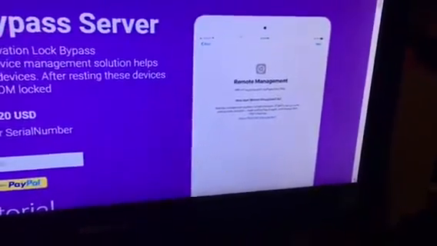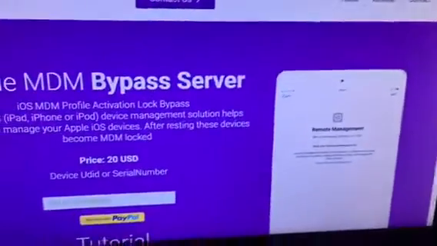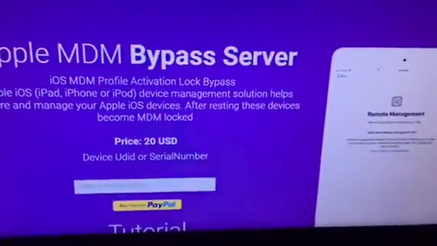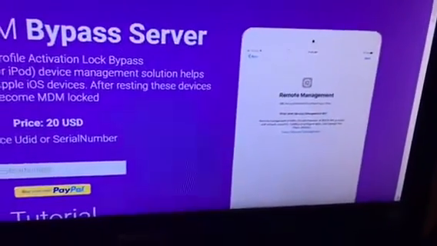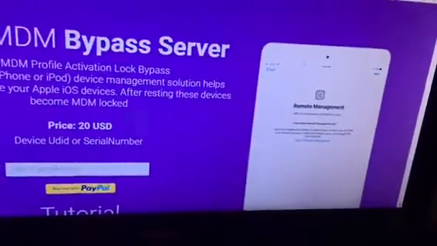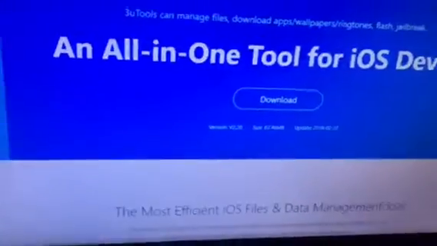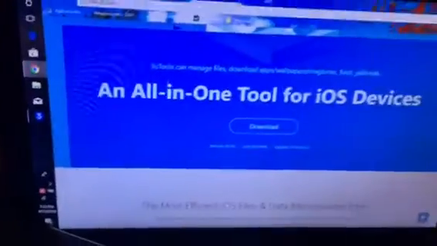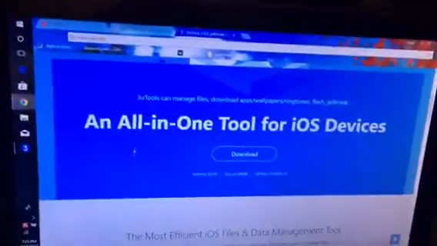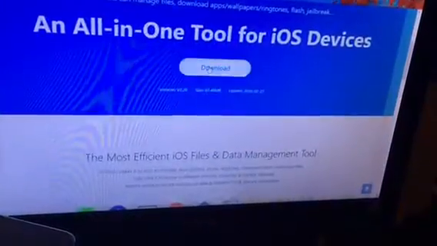This time we have the bypass for the remote management profile on your iPhone or iPad. This is for iOS 11.3.x, whatever you're gonna have. And the first thing you will need is to go to 3uTools and download the package they have there. It's free, you just download it.